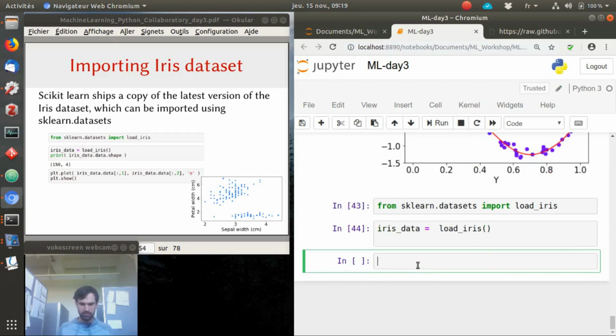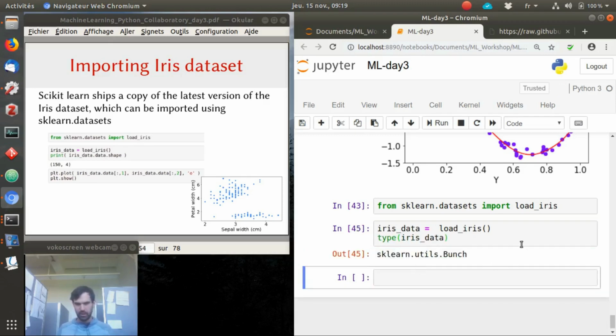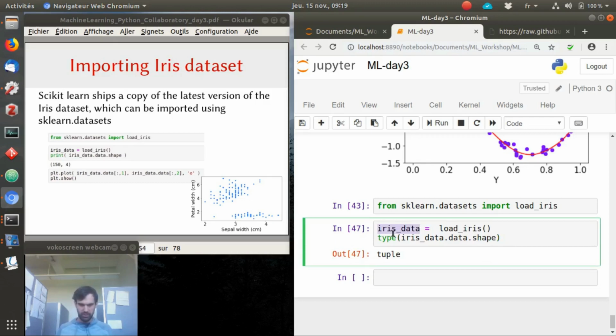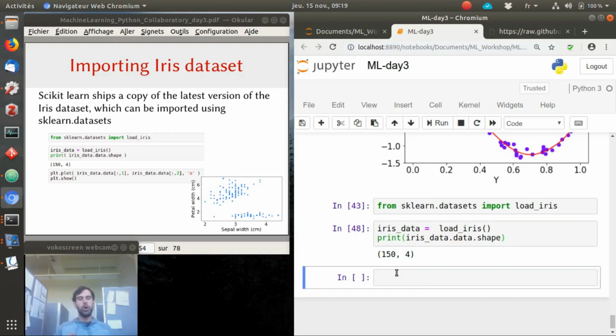If I do that, I can look at the type. What is the type of the iris dataset? It says it's something called utils Bunch. But in fact it has an attribute called data, which is an ndarray that represents all the features, and you can even print the shape. The shape is a tuple. So it's 150 rows and 4 columns, 150 samples and 4 features.